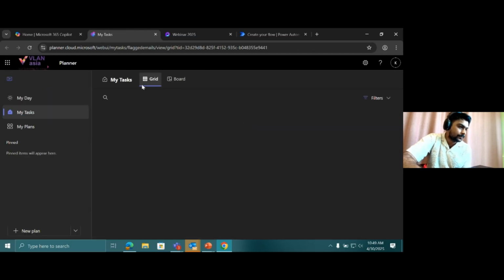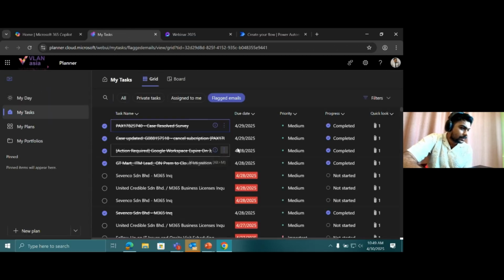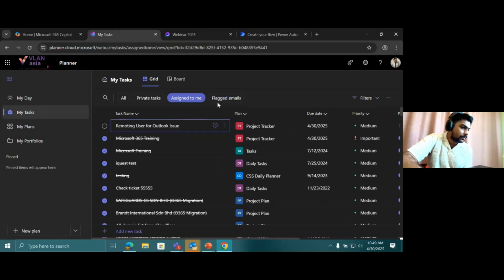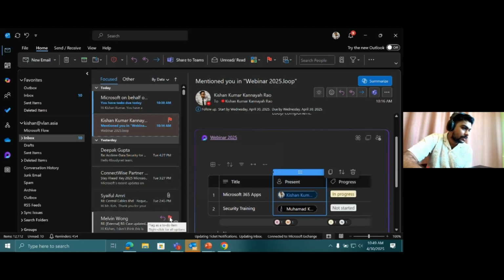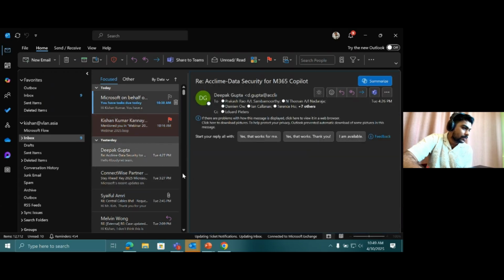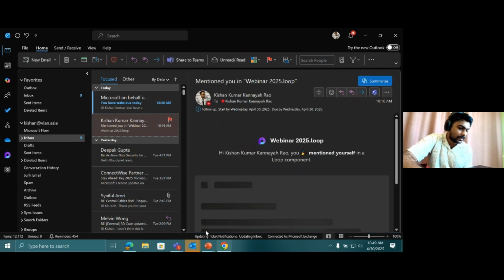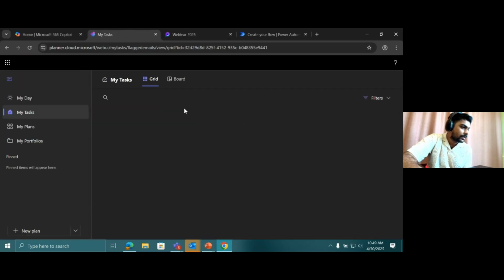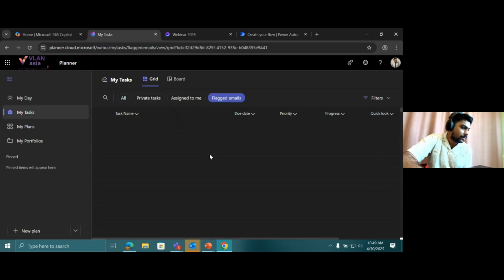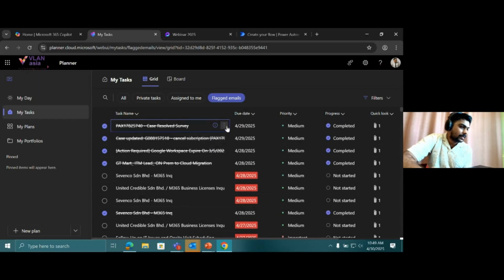Give it a refresh. Haven't had yet. See, still haven't had yet. It might take some time, so let's wait and see. Give it a refresh one more time and see whether it's there or not. It's not added yet. It just takes some time. But whatever we flag over there will automatically move out to Flagged Email.